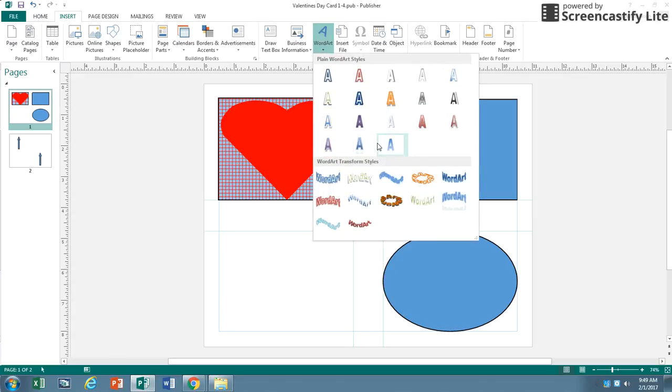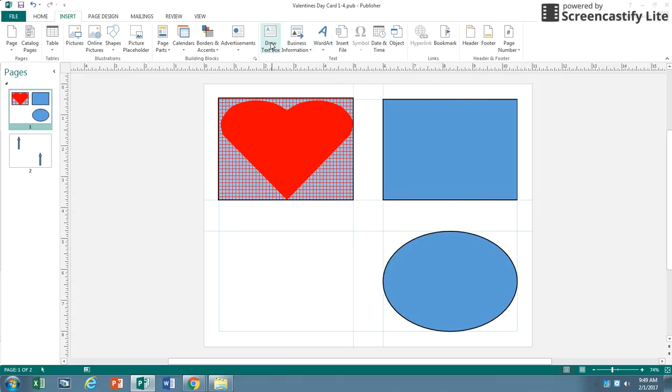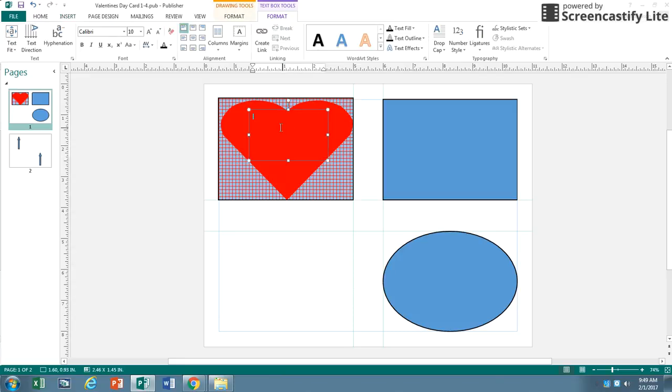You could use WordArt. Those are some presets. Or you can draw a text box. Drawing the box. And then once you've drawn the box, you'll have the options up here of the text box tools that you can format everything like you normally would in Microsoft Word.